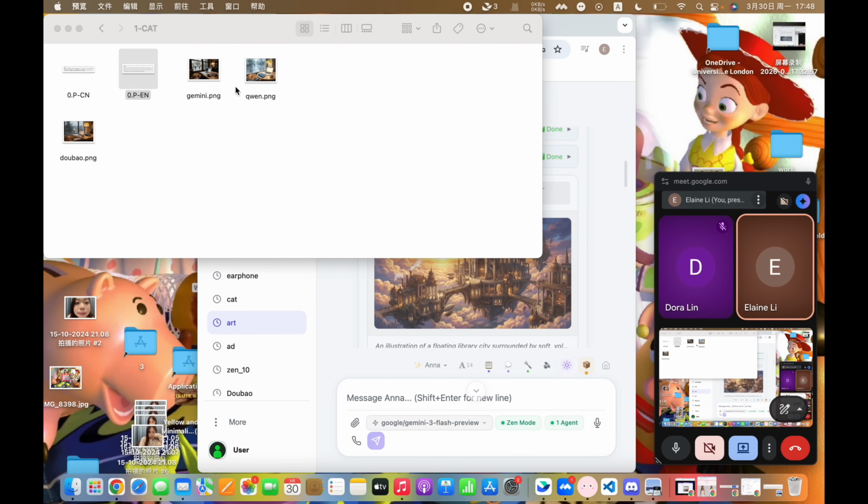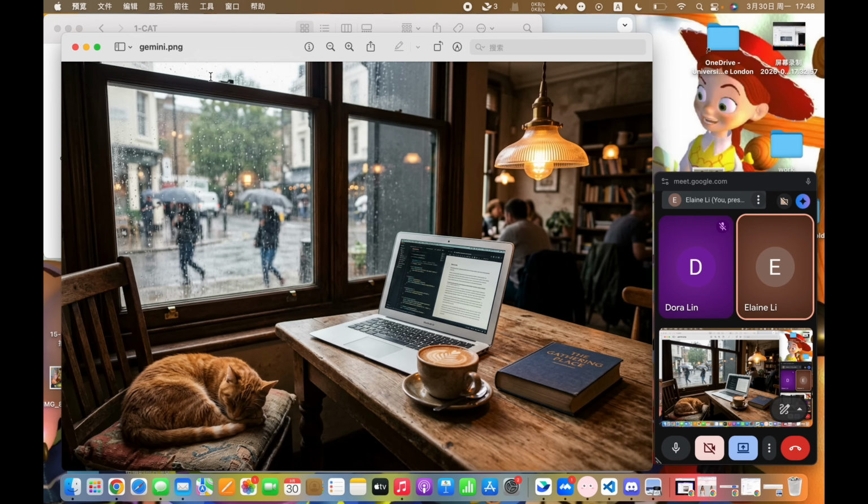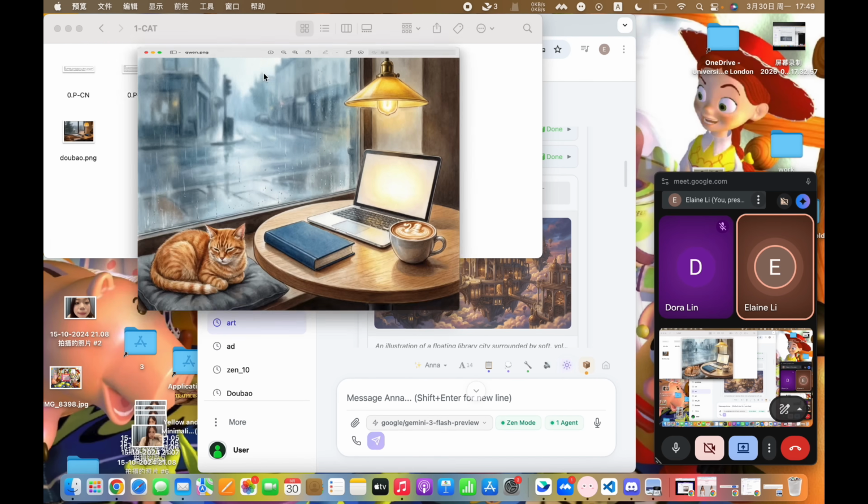You can see here this one is created by Gemini, and you can see outside of the window there are some people walking by, and in the background there are many people sitting inside a cafe, and you can see the name of the book on the cover page, and also we can see the coffee here, and the cat is lying here. Also we can see there's something on the computer screen, like you've got a Word doc here and you've got much code here. And we can see the next one created by Qwen.